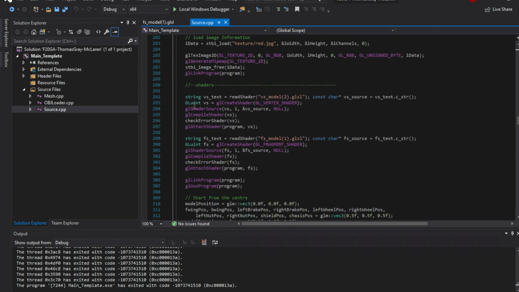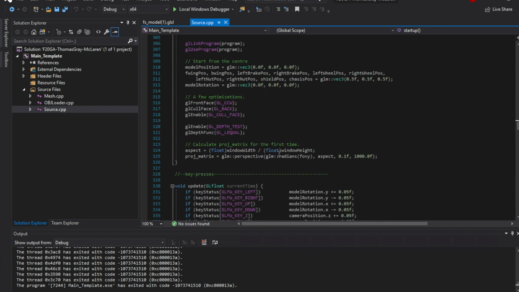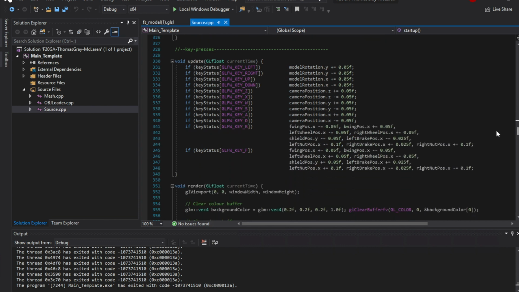Here I link the vertex and fragment shaders. I then initialize the position of each component. Here in the update method, you can see the definitions of the key presses. I use the keyboard arrows for model rotation, Z and X for camera zoom, WASD for camera position, and R and F to explode and retract the model.